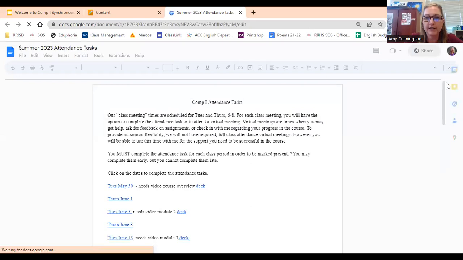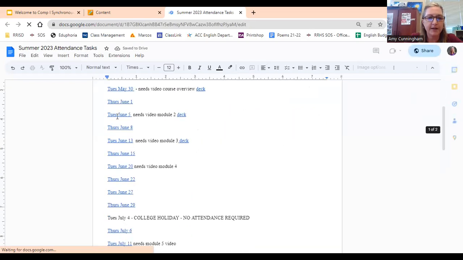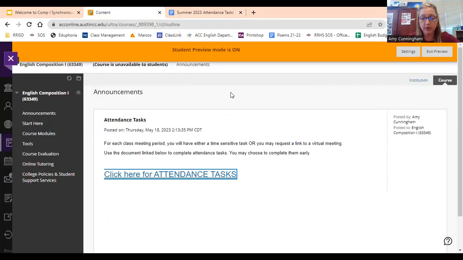and you'll see that there is an attendance task for every class meeting period. I will have those here. So as I said, if you want, you can go right through and complete them all right now, or you can wait for me to dole them out as we go week to week. I will email you those attendance tasks with a reminder. So then you'll see over here, there is a Start Here button.